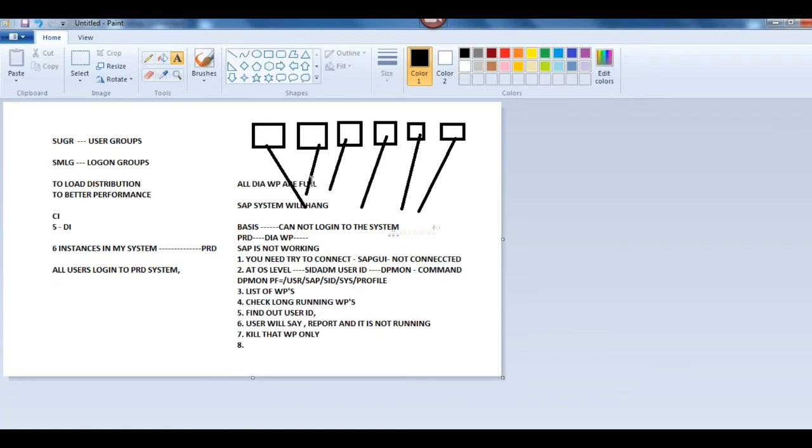So here I can see the list of work processes for this instance only. If I kill the work processes, then this instance's work processes will be free. Only that instance will be free. Again I need to log into another instance, again I need to execute dpmon, and again I need to kill.